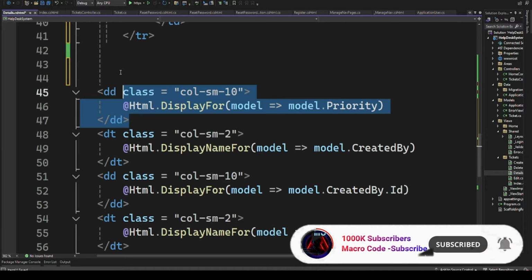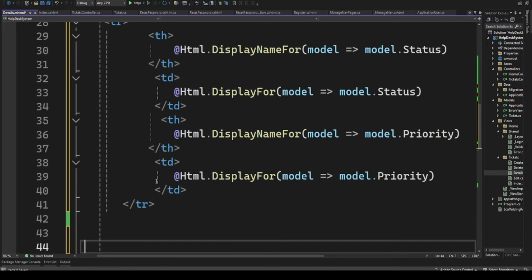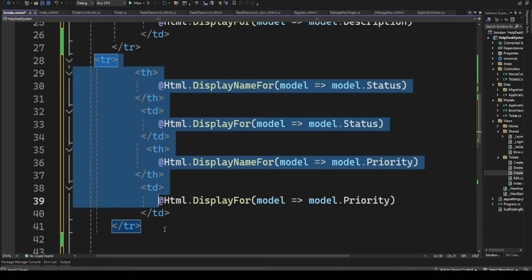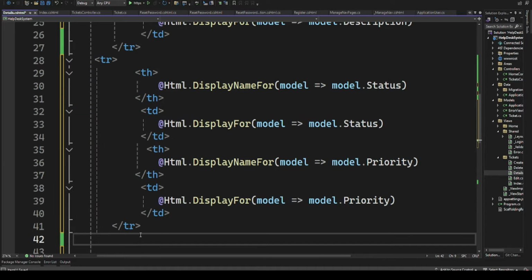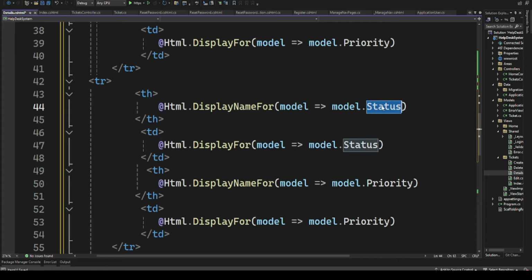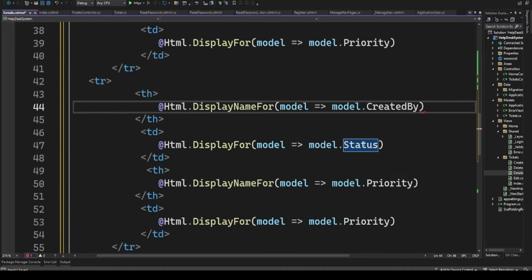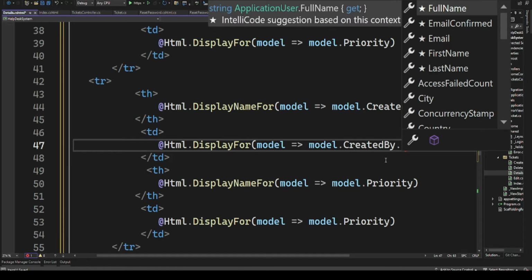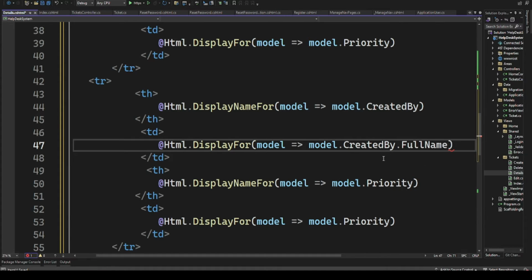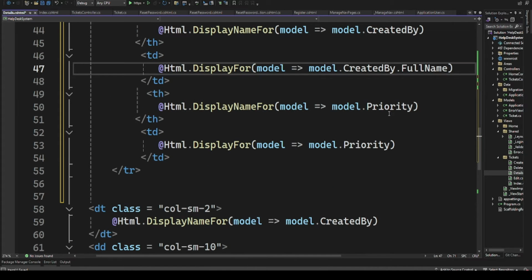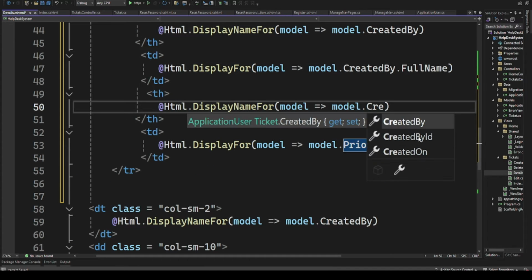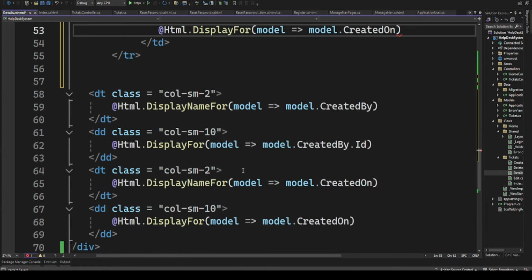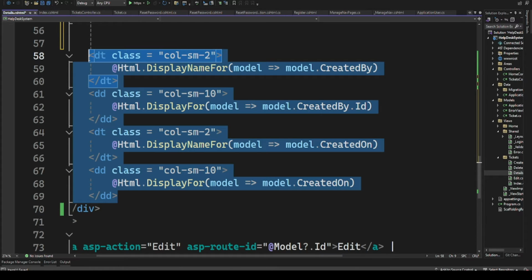The next one is the created by and the created on. So I'm going to copy this table row here. Can have it here. Then I can say this is created by. Then I can say here created by, but I can do here full name. So this is the full name. Then the next thing is the created on. So I say here created on, and I can do here created on. So that is it.